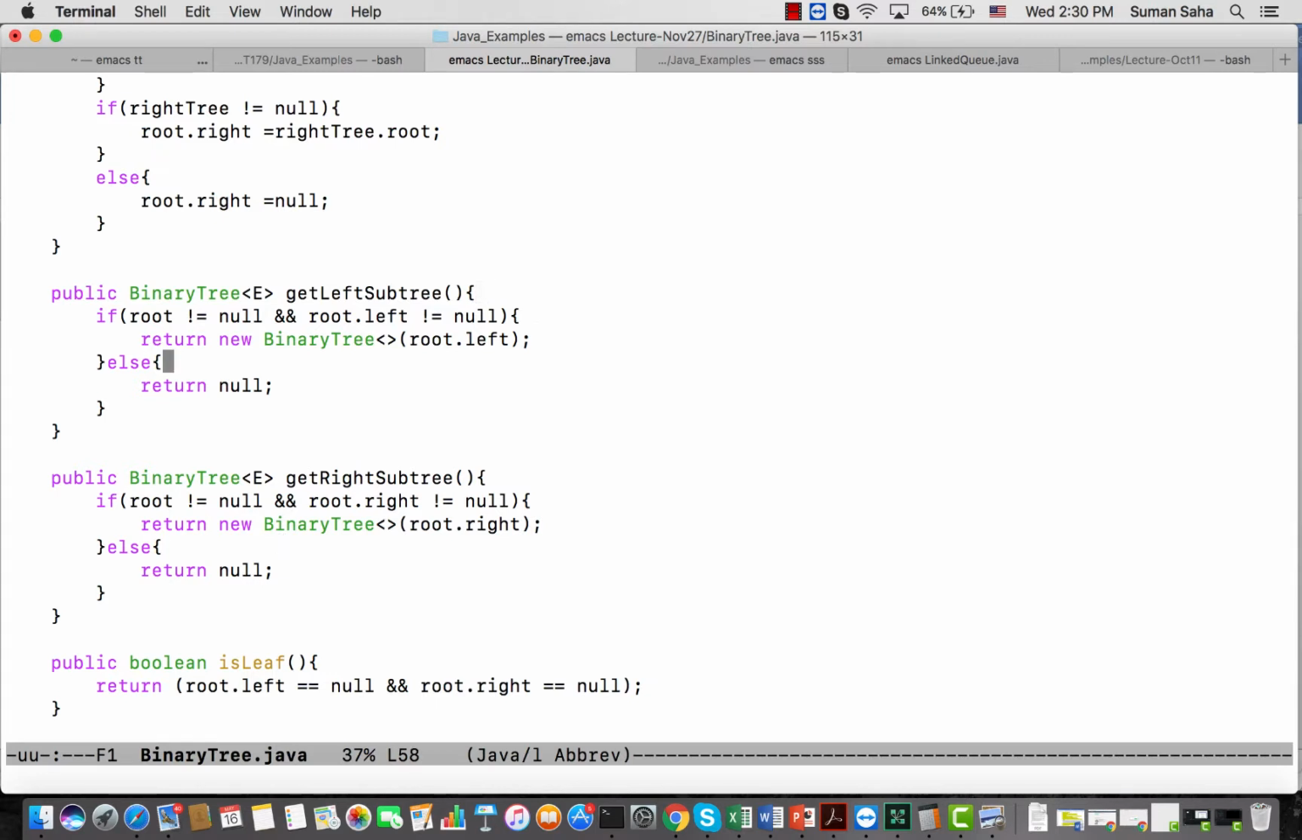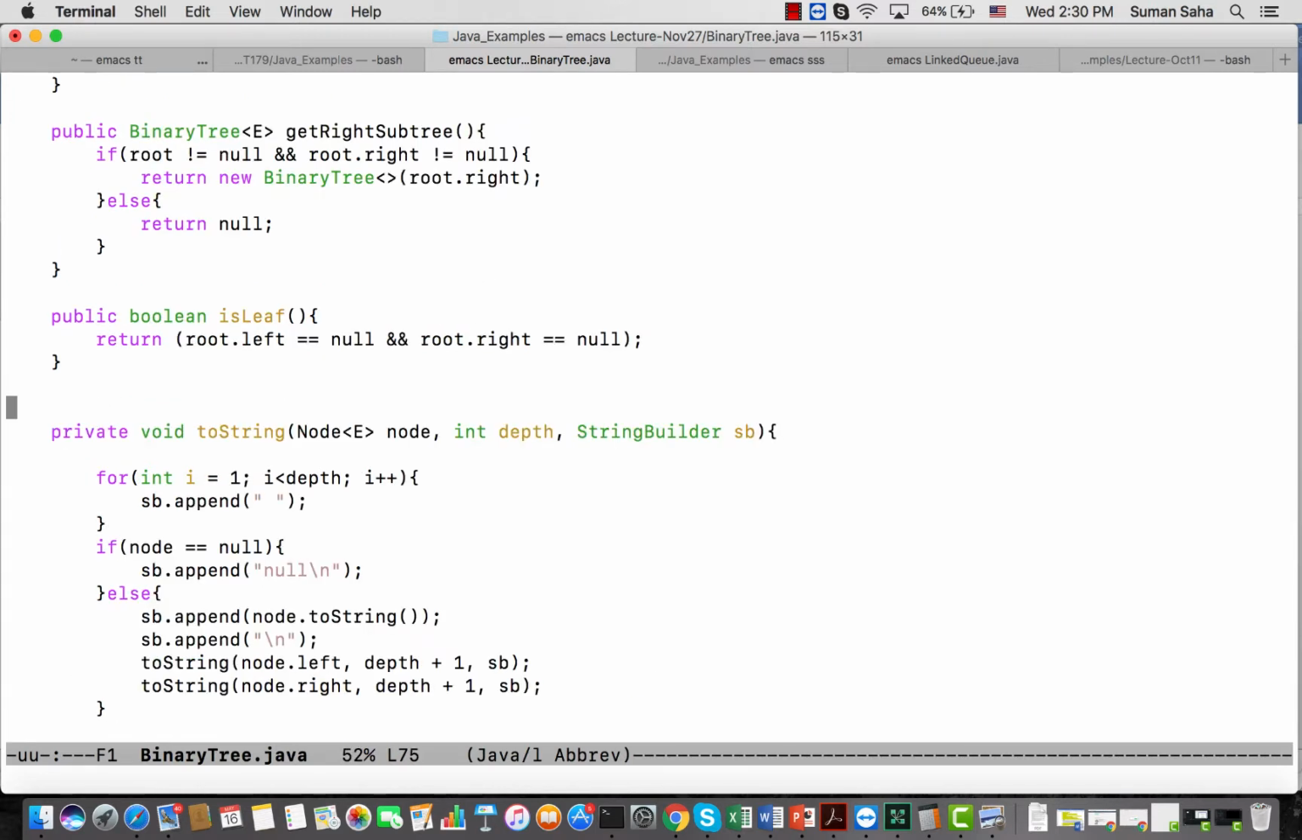Similarly, if you want to get the right subtree, getRightSubtree, you have to check that if root is not null and root.right is not null, then return root.right.